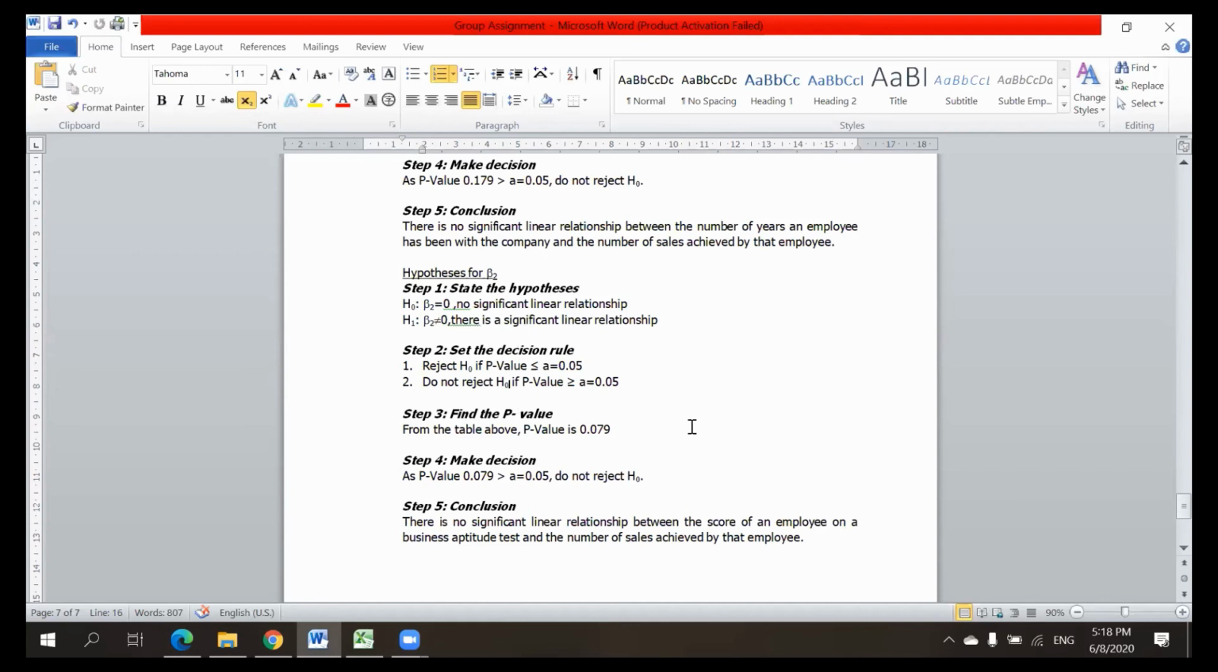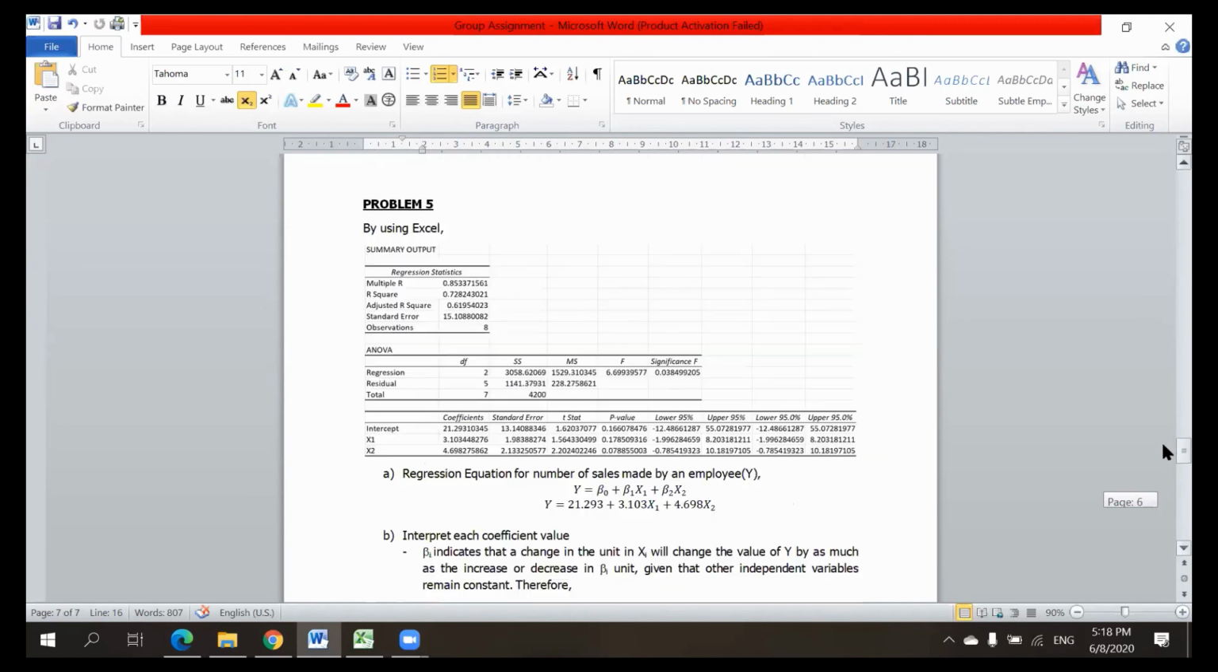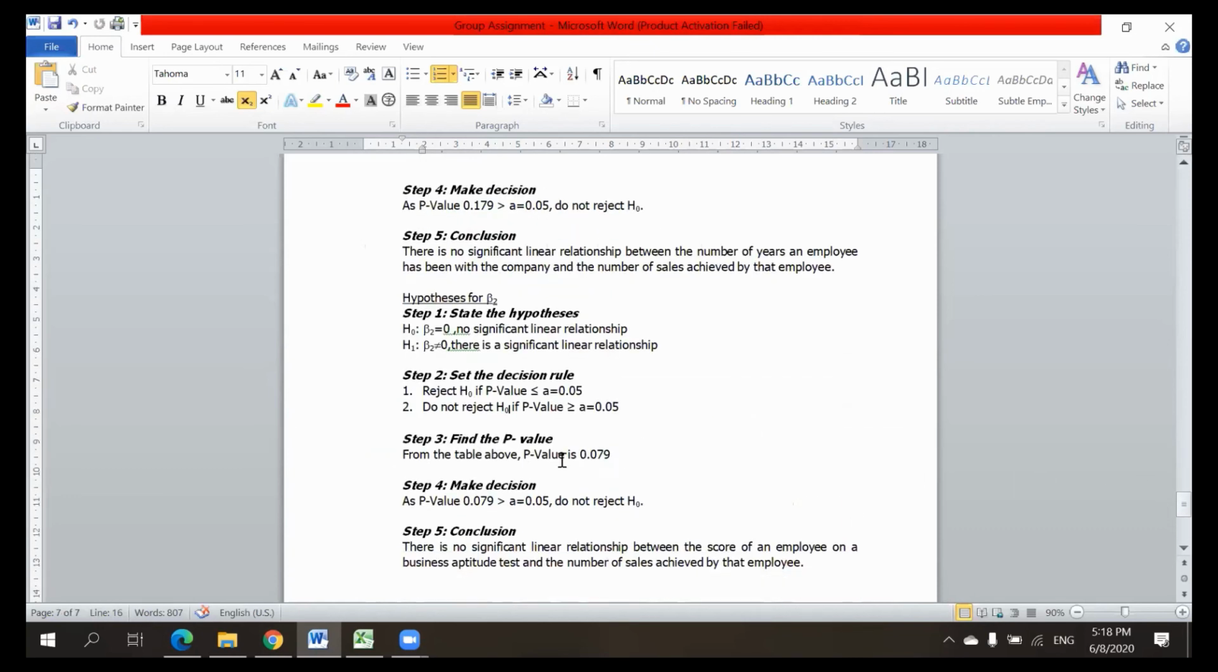The next step is to find the p-value. Again, we will look at the table above, and we can see that the p-value for the second coefficient is 0.07885, or 0.079, as I have written here. So we can make a decision based on that p-value. Because the p-value is larger than the alpha value of 0.05, we will not reject the null hypothesis. And we can conclude that there is also no significant linear relationship between the score of an employee on the business aptitude test and the number of sales achieved by that employee.